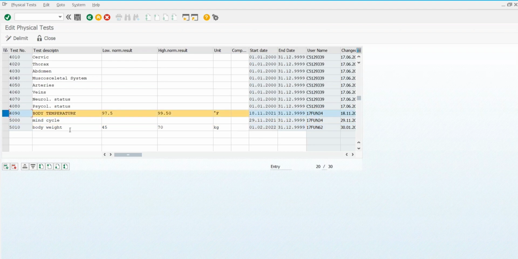If we want to edit the body temperature data, we can directly go and edit. The temperature adjustment we can do directly like this, 96.5 something. Enter, and we have to save it. Yes, this is quite easy. Okay, sir. Fine. Understood.